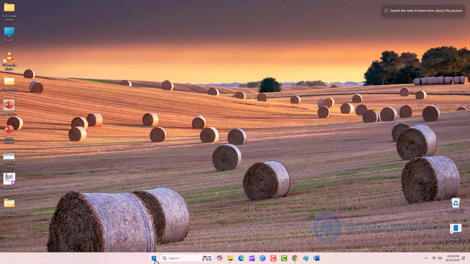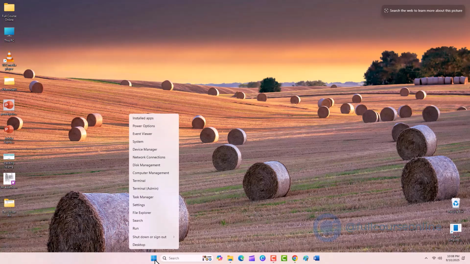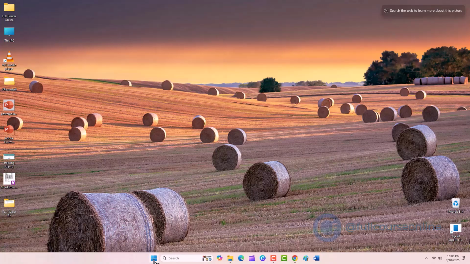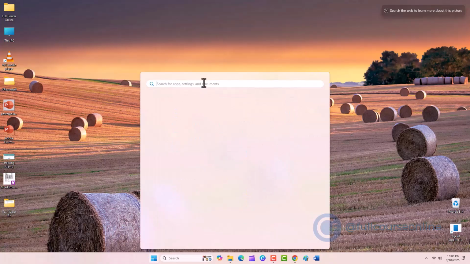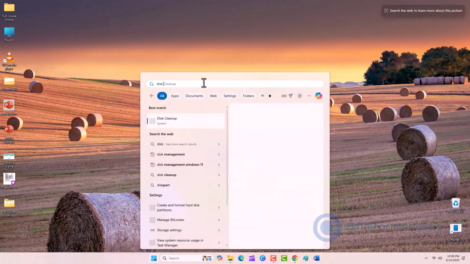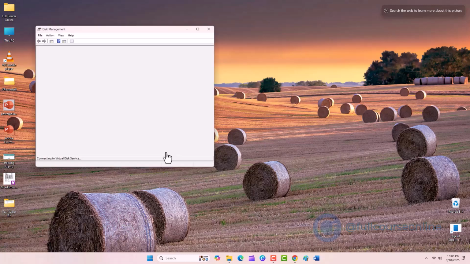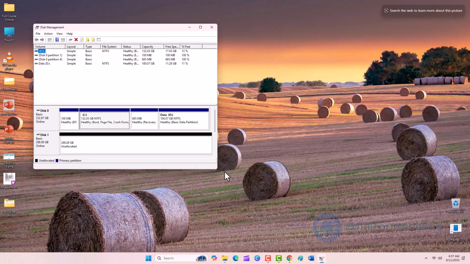The first method to open Disk Management Console is to right-click on the Start button. From the Smart menu, select Disk Management. The second method is to open the Start menu and search for Disk Management. Select Create and Format Hard Disk Partitions. After a few seconds, the Disk Management Console appears.